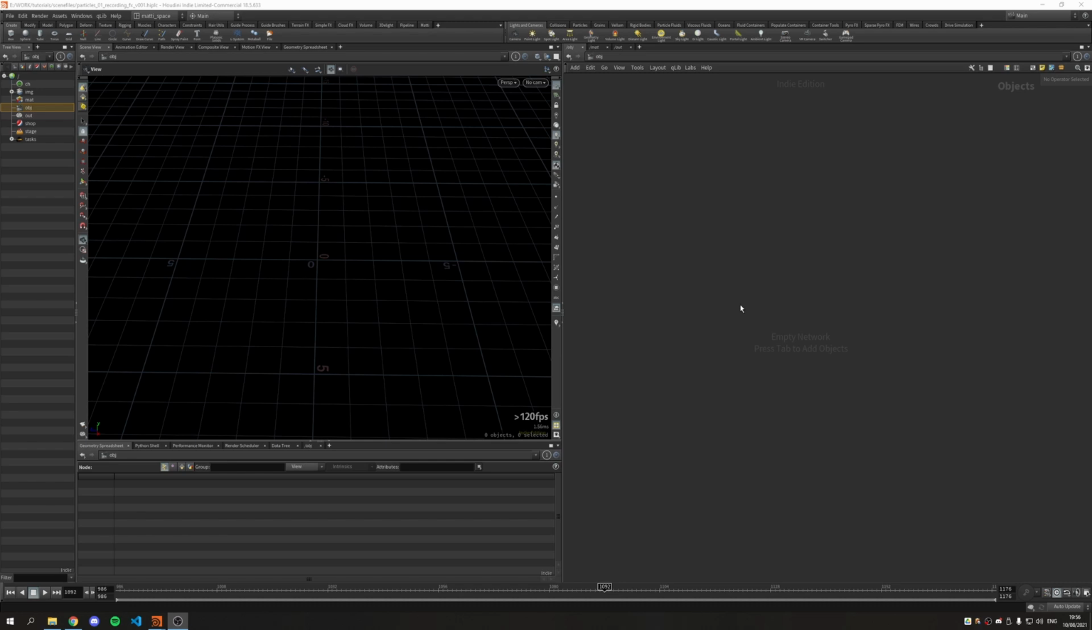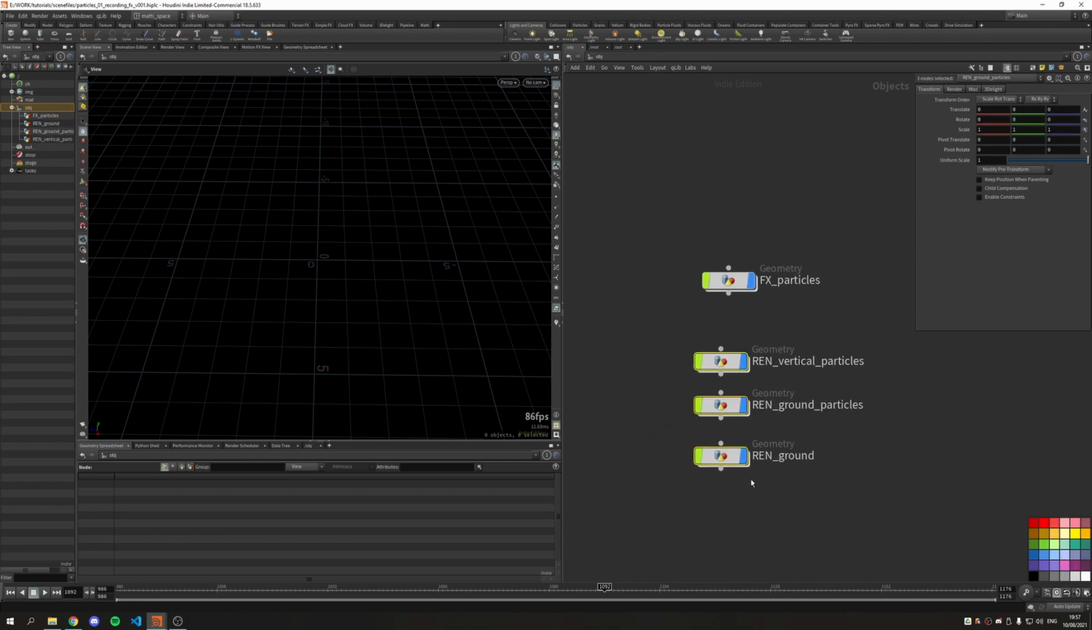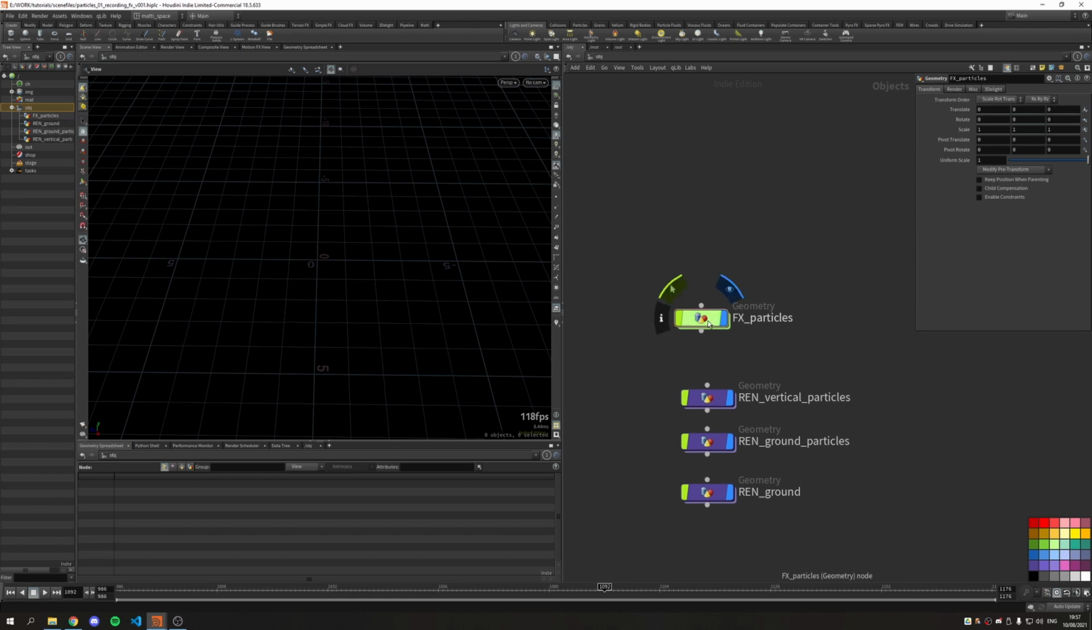To begin with, let's lay down a couple of geonodes. First one will be for our effects elements. So let's name it fx_particles and create a couple more, name them ren_vertical_particles, and so on. Let's dive into the fx container.